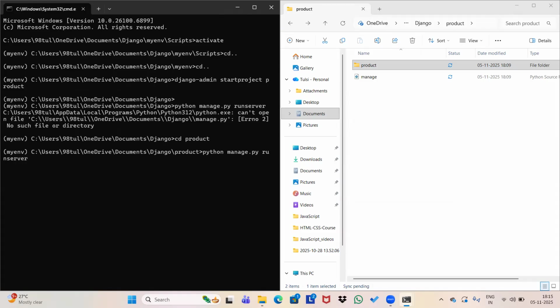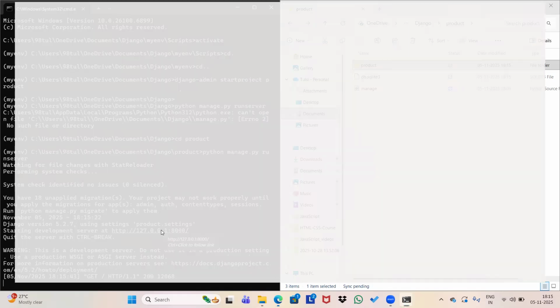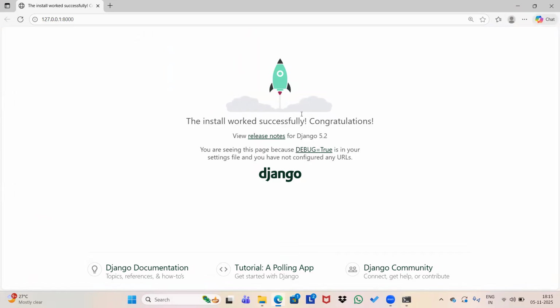Okay, hit enter. When I hit enter with the prompt python manage.py runserver, it will go to the development server at the following IP address, which is my IP address. Let me check whether it is working or not. I have pressed Control and my cursor is here, and I'm going to click. As you can see, the install worked successfully. Congratulations. And the version of Django is 5.2. Basically, it is 5.2.7, but it's just showing us 5.2, because 5.2 and 5.2.7 are the same.